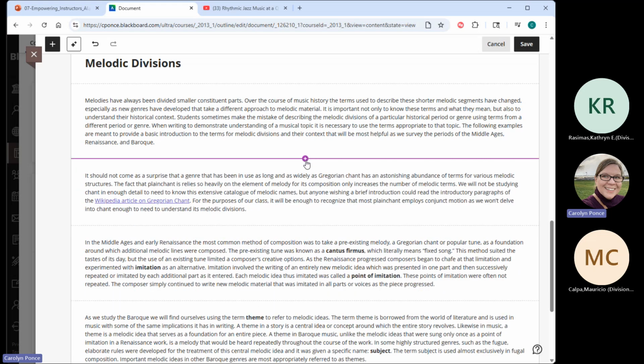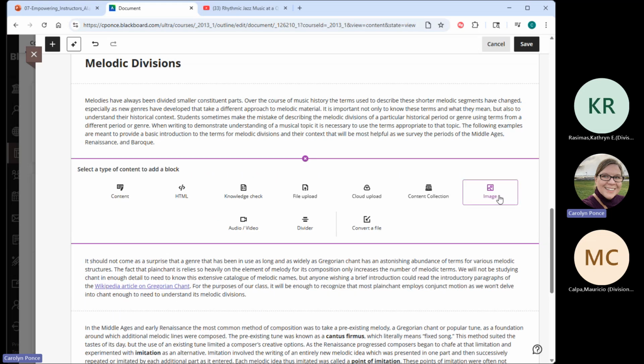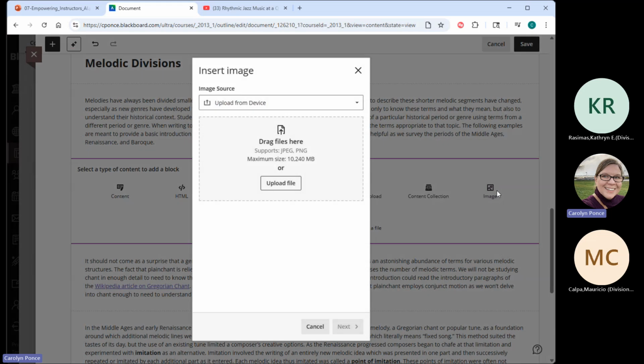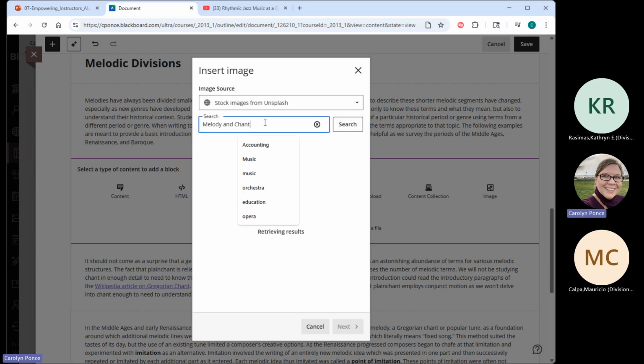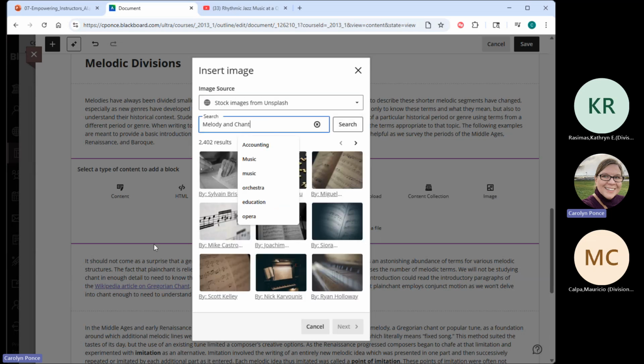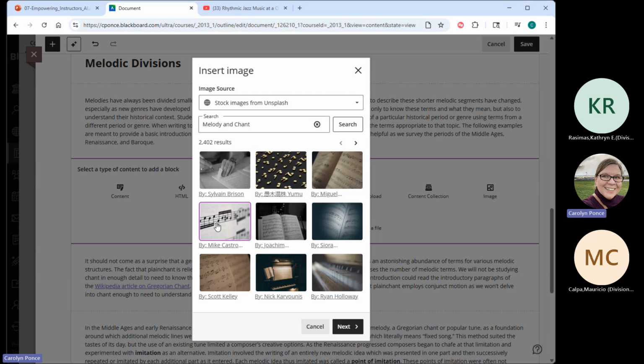Now, the other place that you'll find it is in the image block itself. So if you were going to use an image block rather than your text editor for the images, you have those same three options. Love the consistency. And there are those same images or similar images based on those search terms.